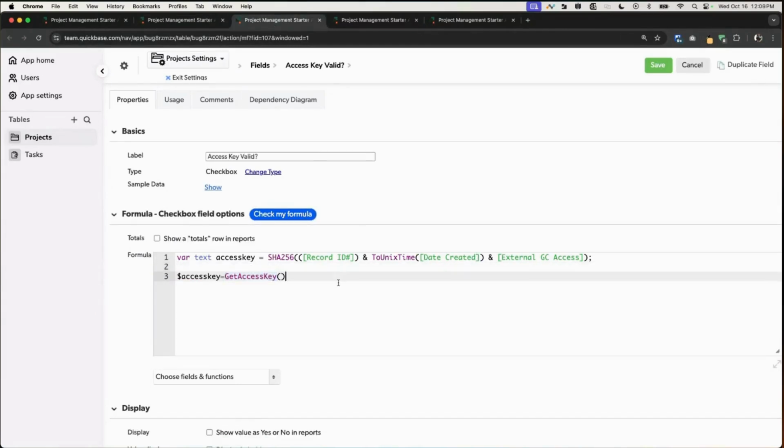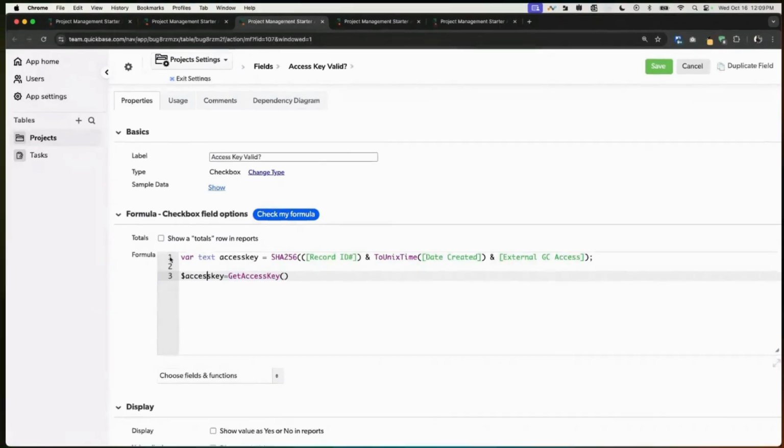And then we have one more field, which is a formula checkbox. Basically, this should look familiar at this point. There's that same access key where I'm stringing those three fields together. And then this formula checkbox is leveraging this new formula function called getAccessKey. What that does is it looks for this access key in the URL that I give to somebody, and it validates: is that value the same as this value?